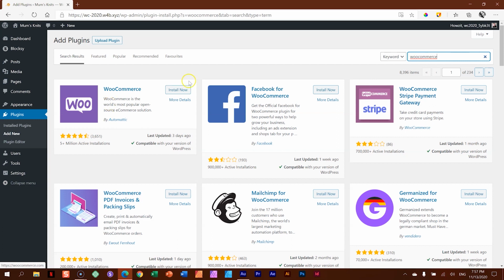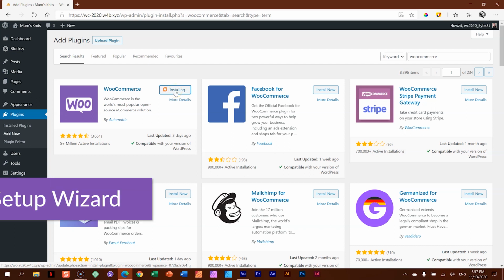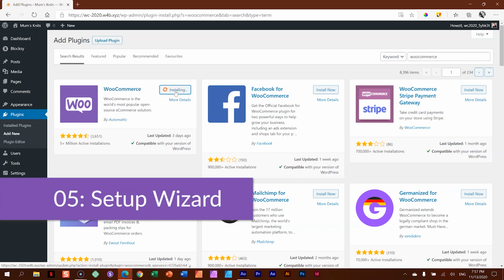And it's going to be very easy to find the WooCommerce plugin because it's the one with 5 million active installations. Click on Install Now, and once it has installed, we just go ahead and activate it. After activation, we are going to be presented with a wizard.